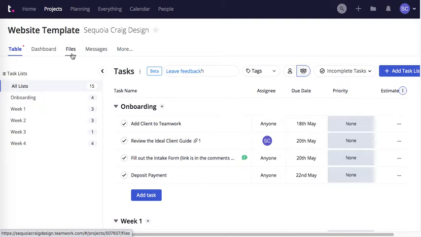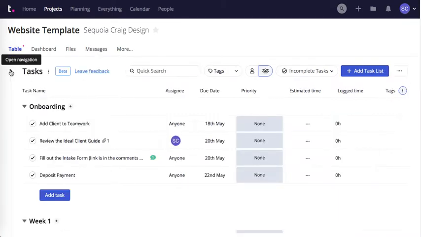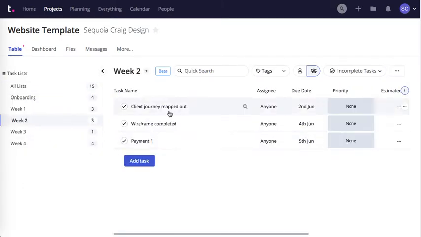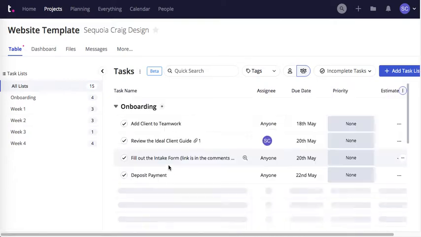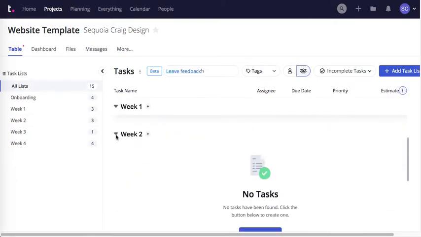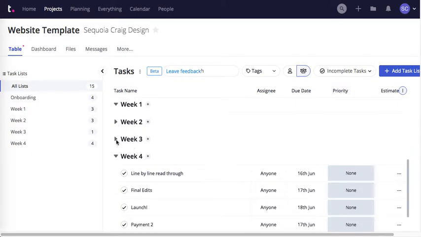So, starting with Table, this gives us the timeline for projects as well as tasks due. You'll see on the left we have a full list of each section of tasks, and we can collapse this or not. And each of these has different things in them. All list shows you all of them, and you can collapse and uncollapse them as needed.